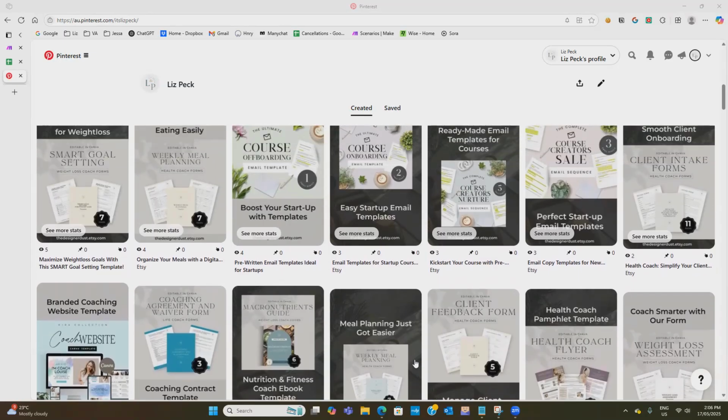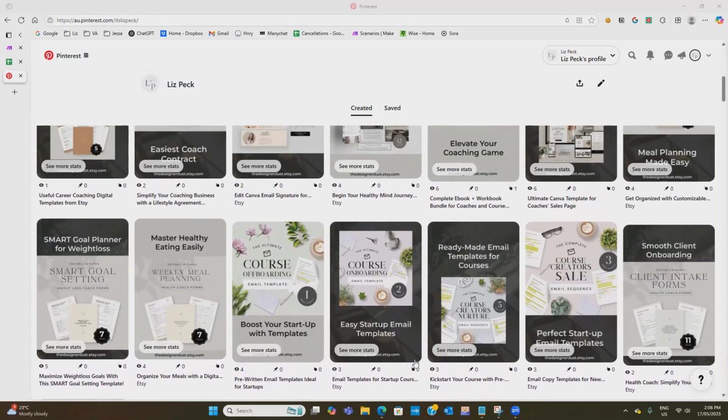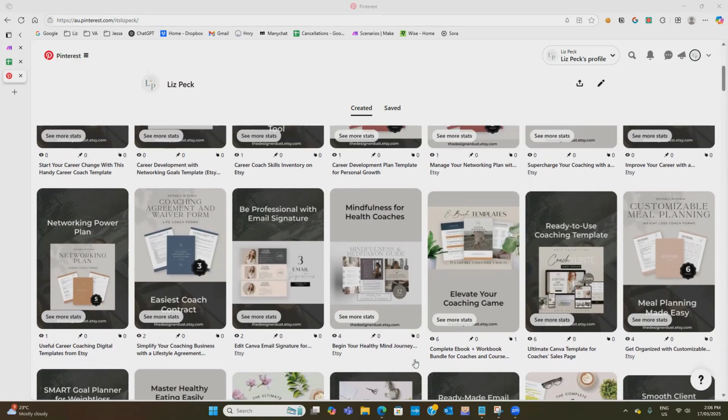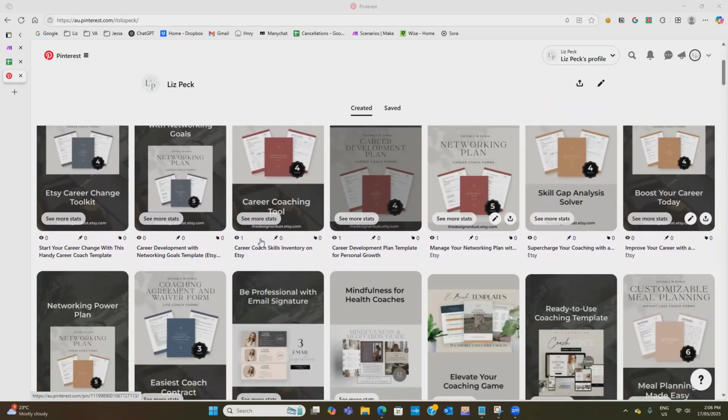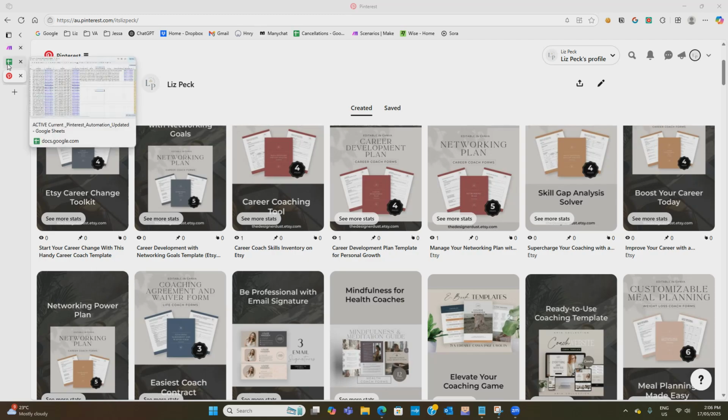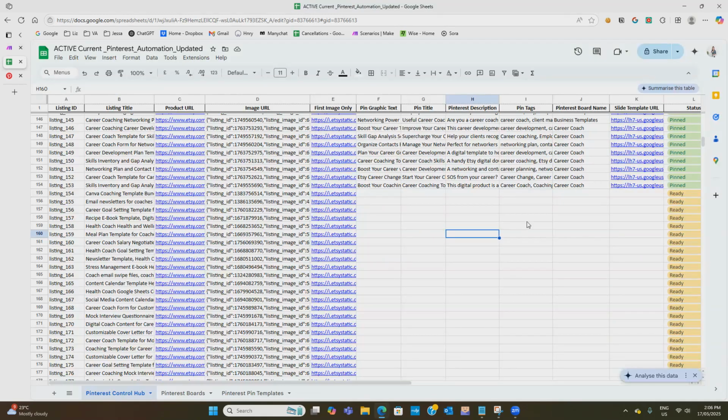So I don't have to do anything, and that's the main thing. That was the main thing I was trying to achieve here, is that it just runs in the background completely on autopilot. So now that I've shown you how it's actually coming out on Pinterest, I want to jump across and quickly show you how it works.